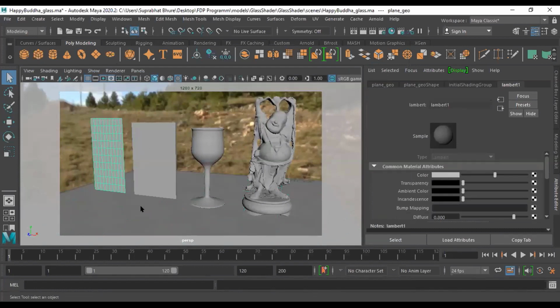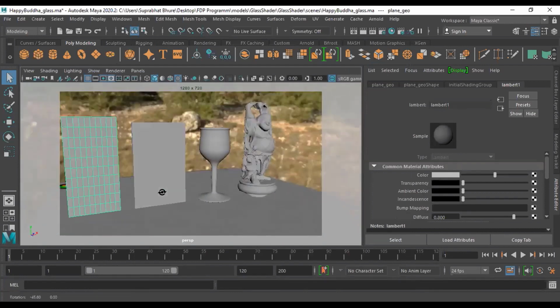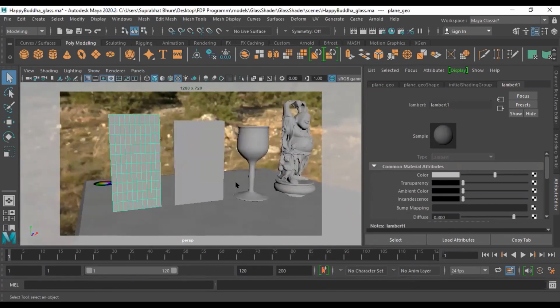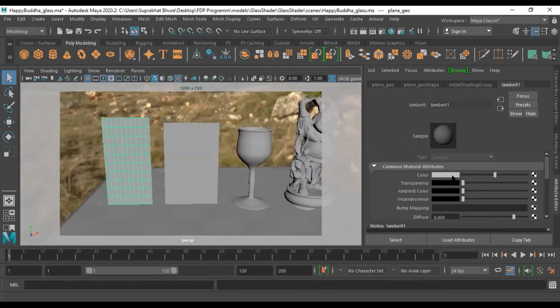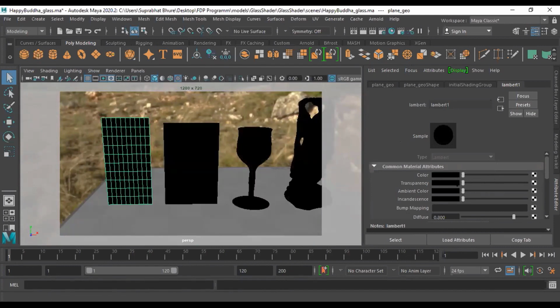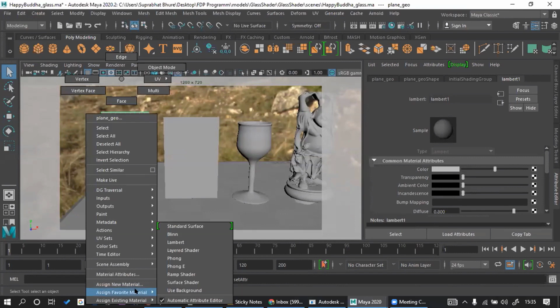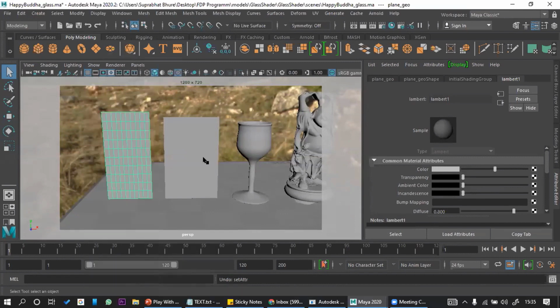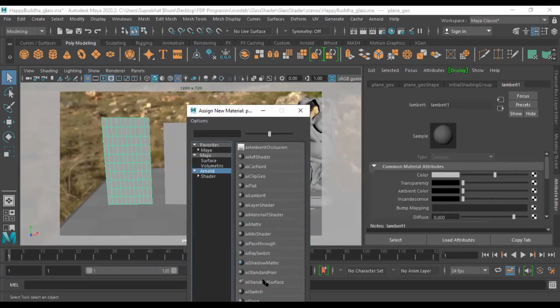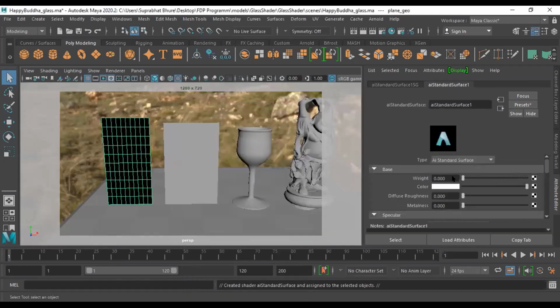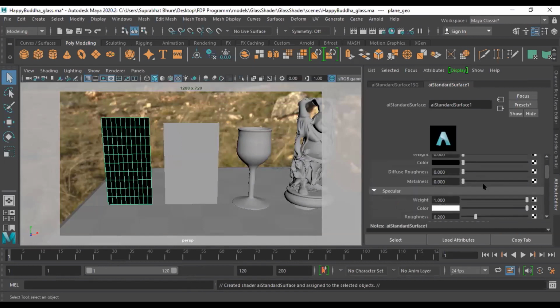Okay, so I have been talking about many things right now. Lastly, I would like to show you something related to glass that includes ray tracing. So what I can do is I can zero the color. It all has the same material. Let me put another material. So assign new material, Arnold AI standard surface. I'll get the weight 0. I'll get the color 0.